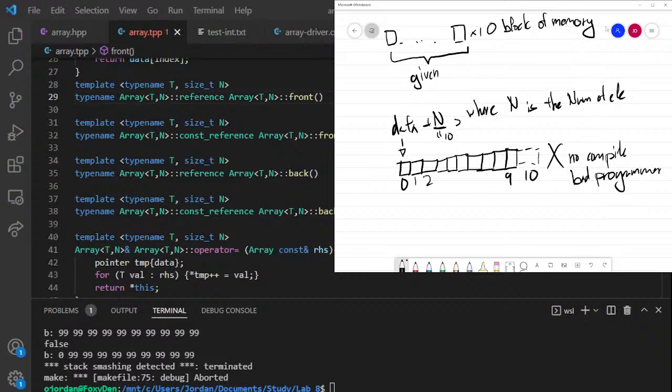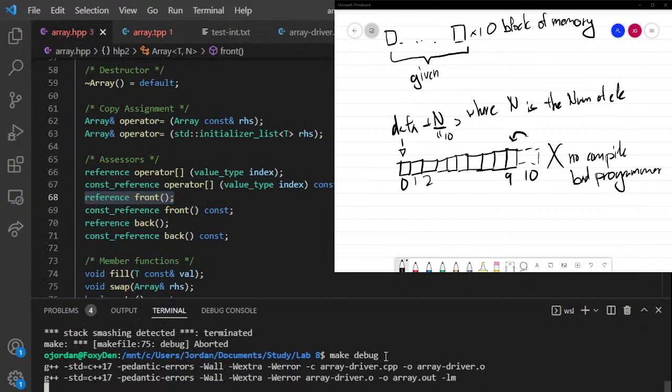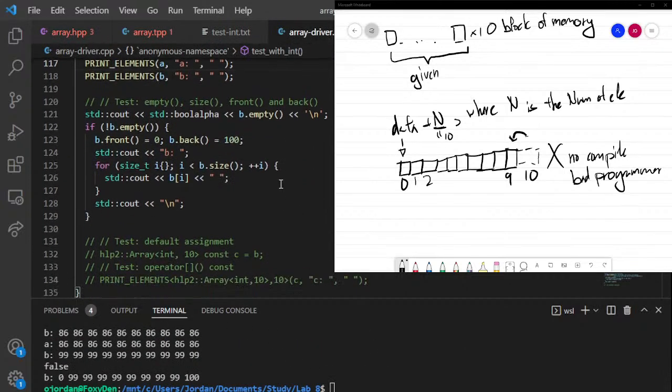To fix this issue, we look at this data plus n and just minus 1. When we minus 1, we make sure we are not accessing a block of memory that's not assigned to us. And then when we run it, oh, that's safe. It's good to go.